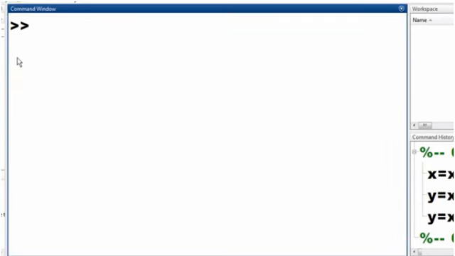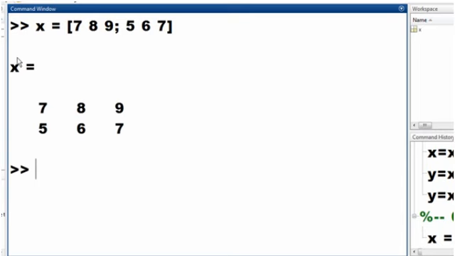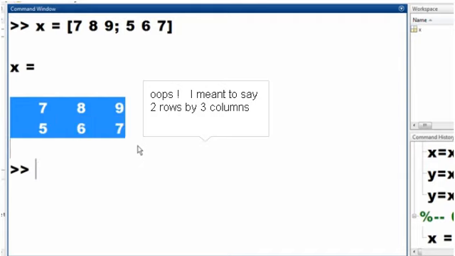All right, I'm going to create a variable called x. I'm going to assign it the values of 7 space 8 space 9 semicolon, and then 5 space 6 space 7 close square brackets. Enter. Now I have a 2-row array, 2 by 3, 2 rows, 3 columns.